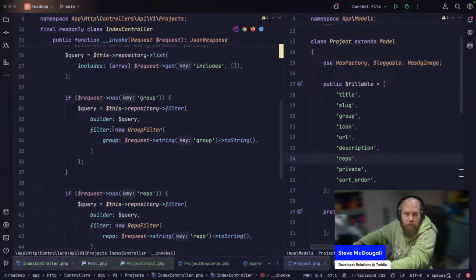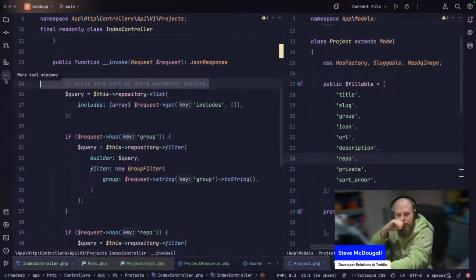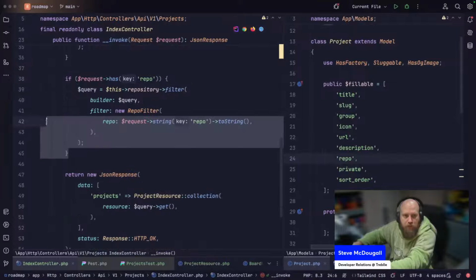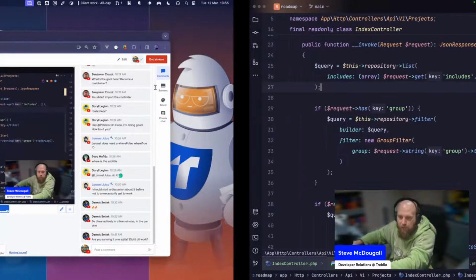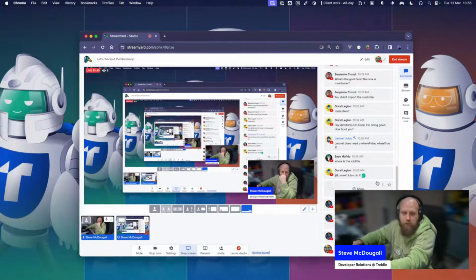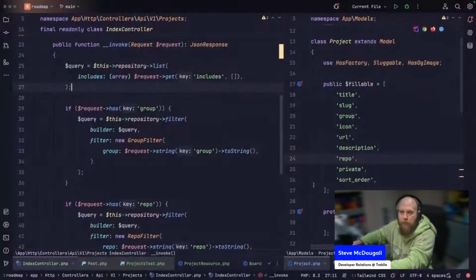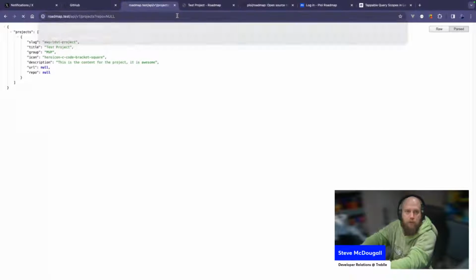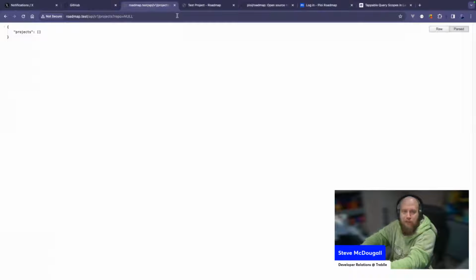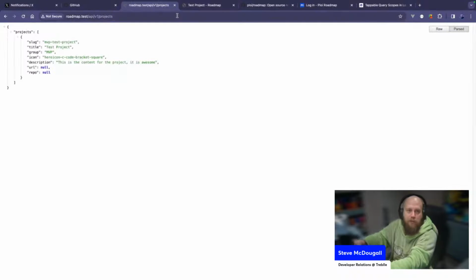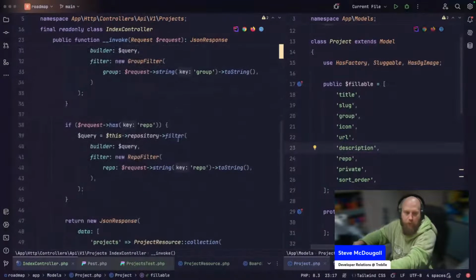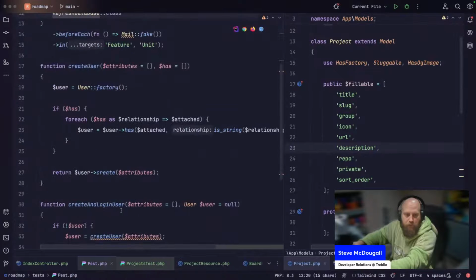So we can pass includes and start filtering. That is a good start. Any comments? Not yet. All good. How long have I been streaming for? Almost an hour. That's not bad. So group is MVP. What happens if I say repo is null? Nothing, because it's passing as a string. Okay, so projects. We can show projects. We got some rudimentary filtering going on. That's kind of okay with me.